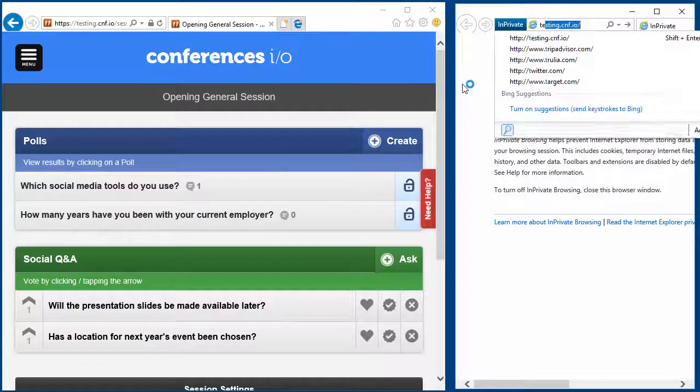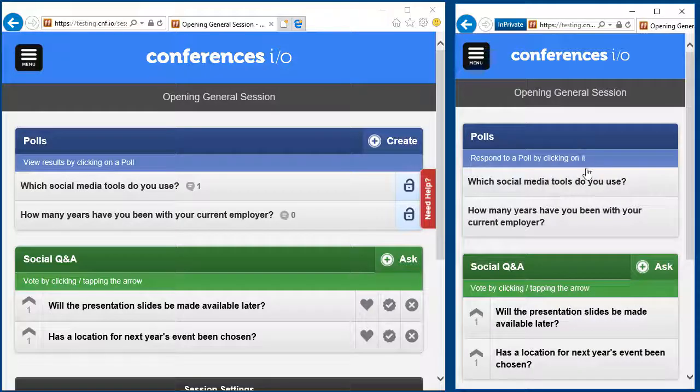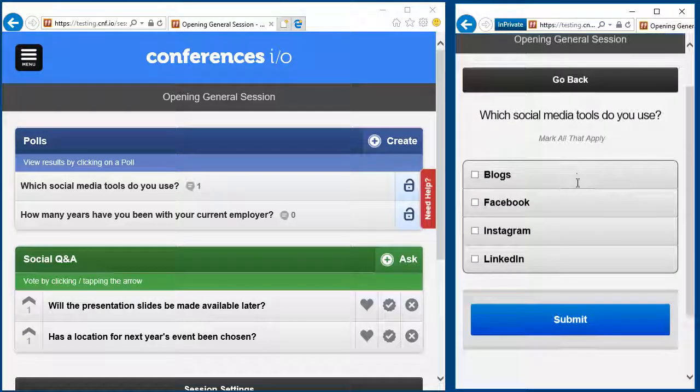If you'd like to respond again and again to the same poll question, you can use a combination of options previously mentioned, or just open new private windows over and over to submit additional poll responses.